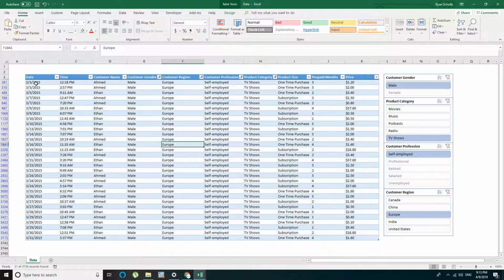Now we can just see a handful of males who satisfy all those conditions. We can see that there's pretty well an even distribution between one-time purchases and subscriptions, but I don't think any of them made annual unlimited purchases. So that's a brief overview of how you can use slicers to drill down into your data. We'll talk about them more in this video.